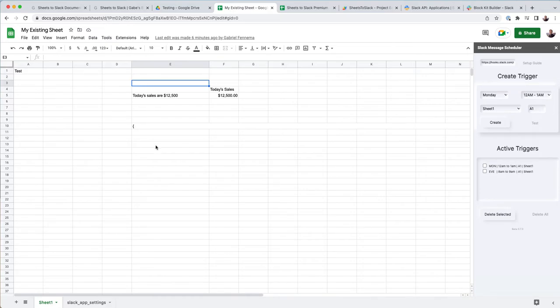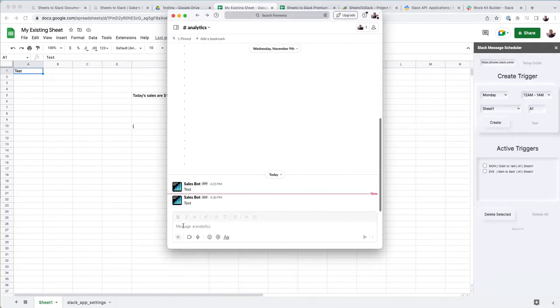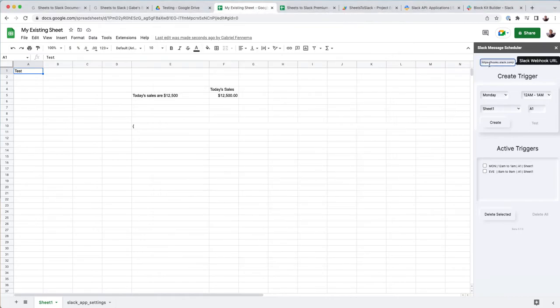The next thing I would recommend is, if you can get just a text working, you can hit test for A1, and let's say that's, let me see if I can find my Slack here. So you can see that's working. If that itself isn't working, your issue is probably either the webhook, or again, it might be that you're logged into multiple accounts. Really getting that test function going is pretty key.